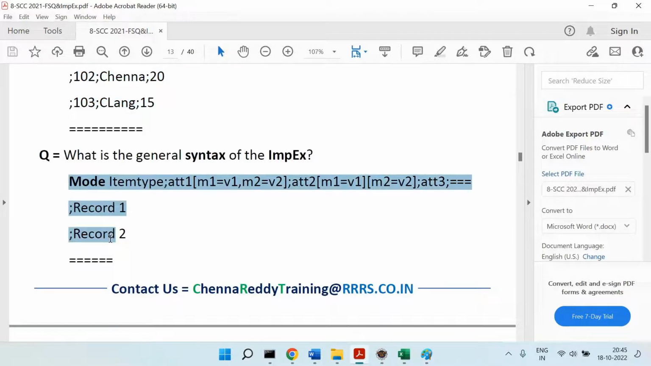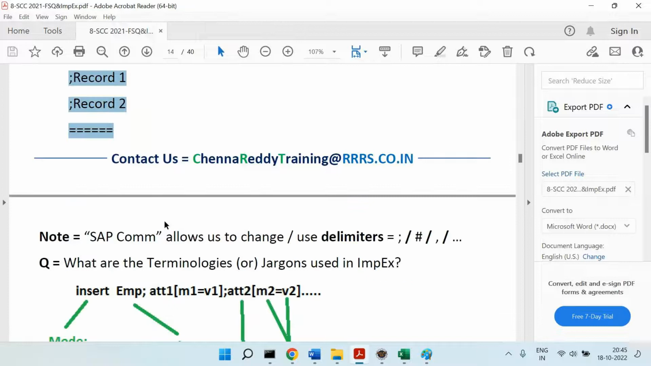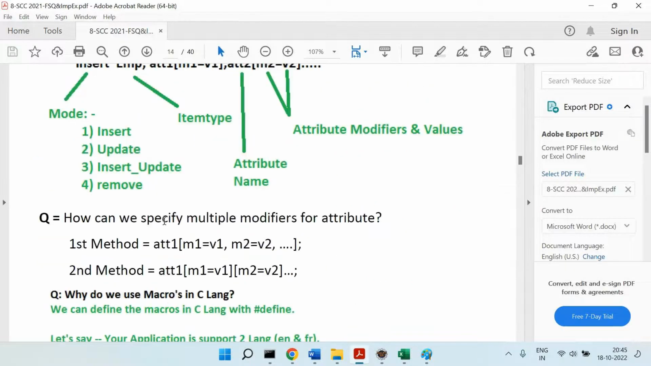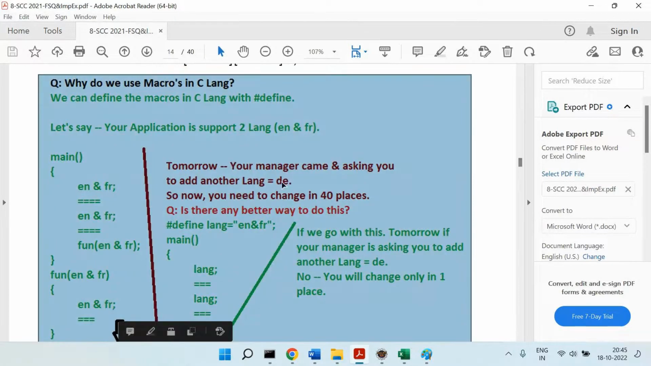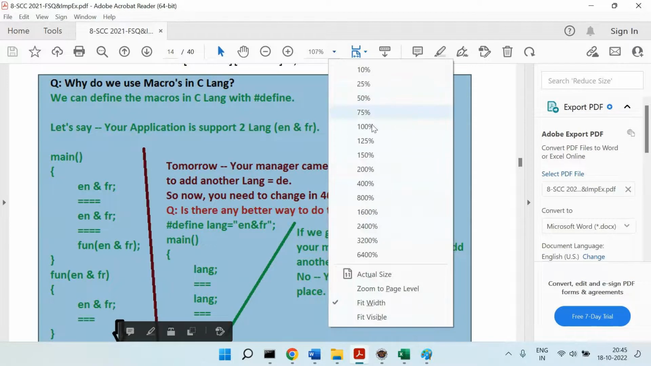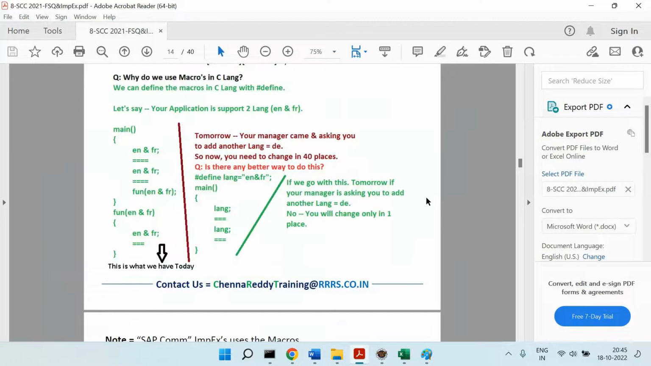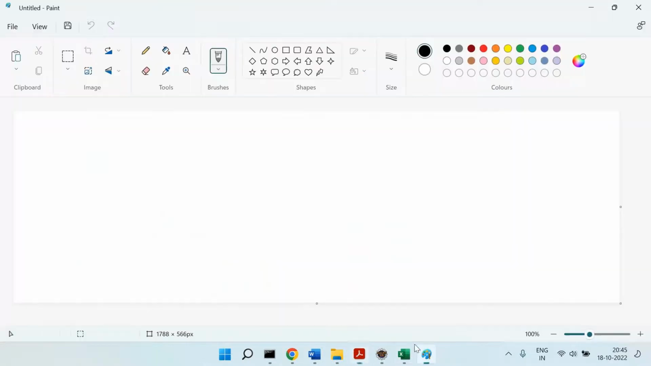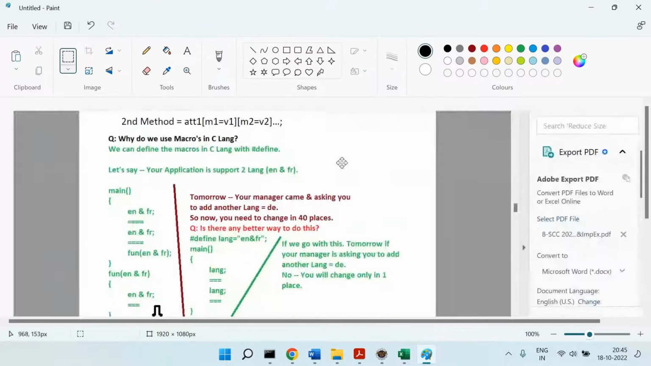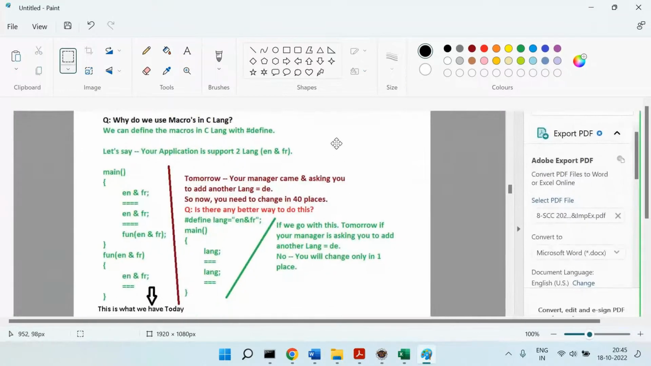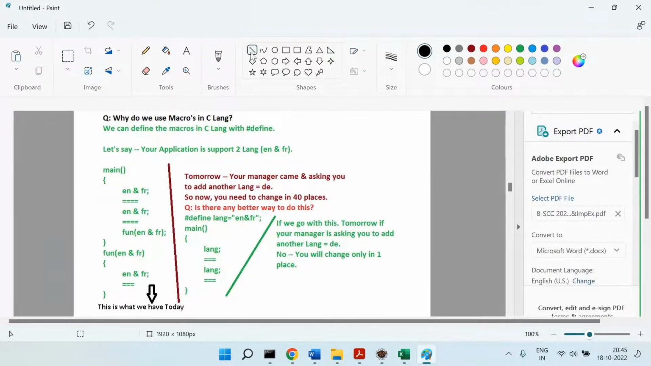Now we are discussing the general syntax. On top of this, you will have a macro, right? Now let's understand what the macro is. I'll take this picture here so that we can save some time. Can you see this one, please? Are you guys there?